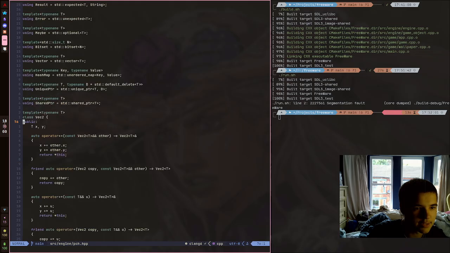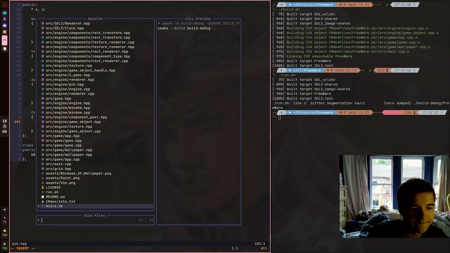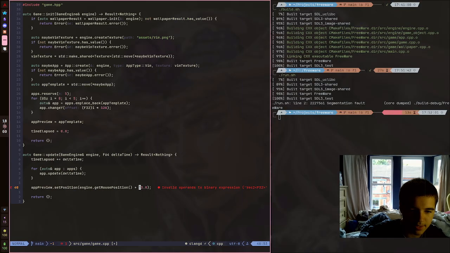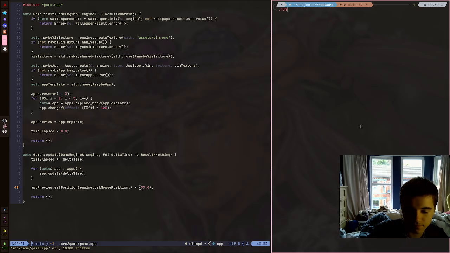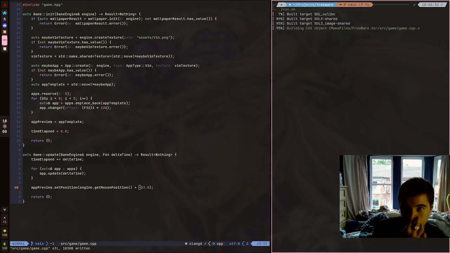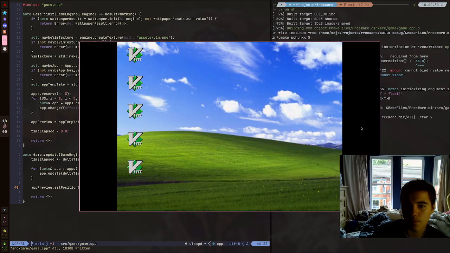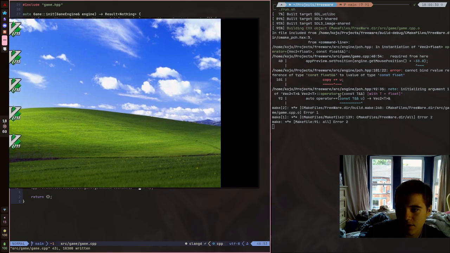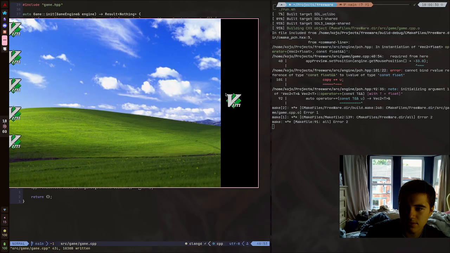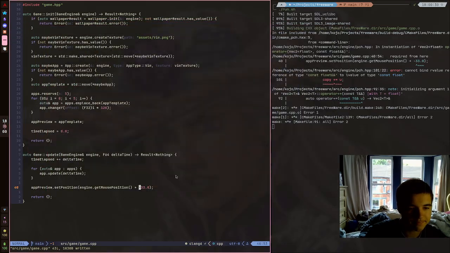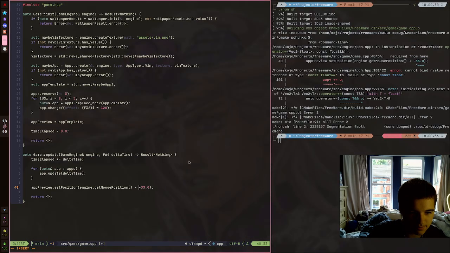I did plus, not minus. Right. Okay, well, I'll be lazy here and just make it plus negative for now. Yep. And then let's go ahead and run. What an error? What? Cannot bind rvalue reference to type const float. Okay, so I just... Oh well, what I can do, of course, is just do minus vec. Ah, but that doesn't work, does it?